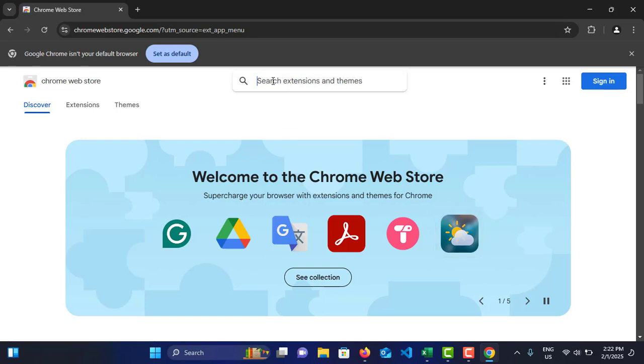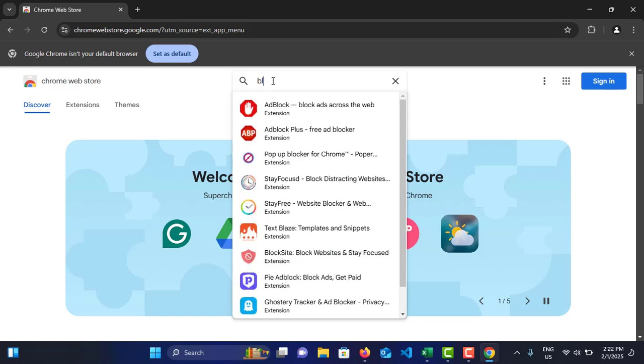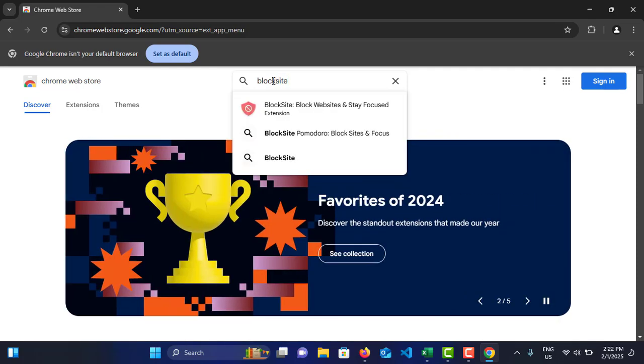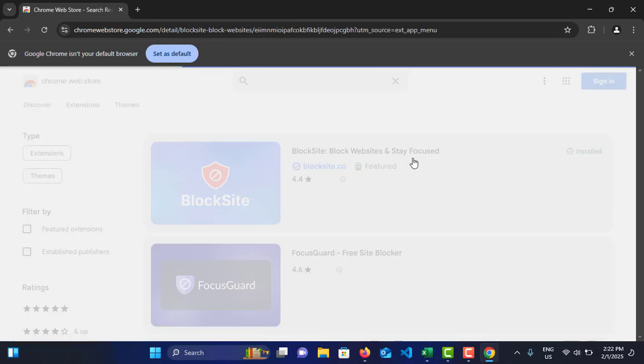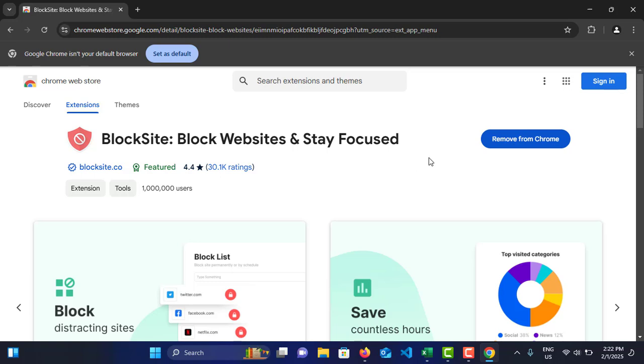Here you can search for any extension you like. I am going to search for block site and hit enter. This is the option I choose for this one. Tap on it, and I have already installed it on my Chrome browser. In your case you will see a message called Add to Chrome.